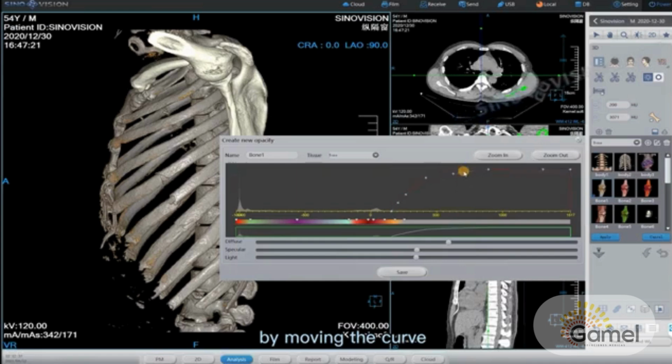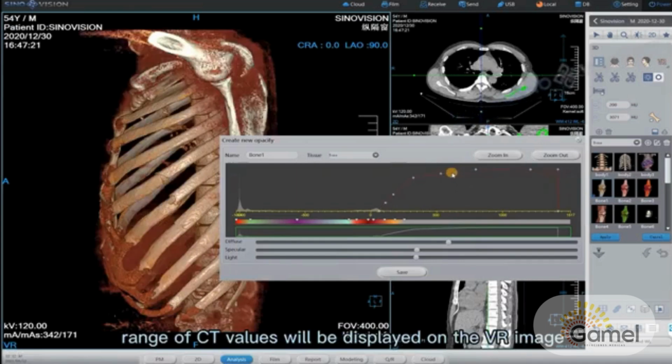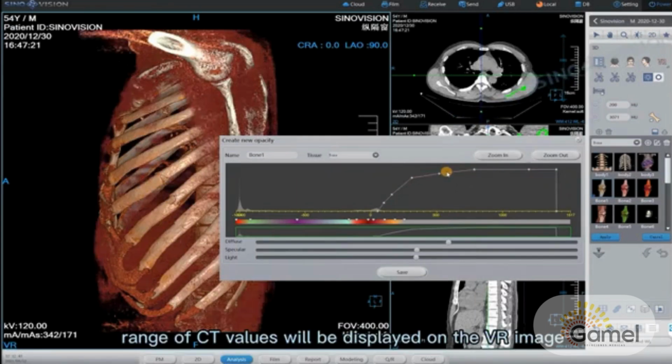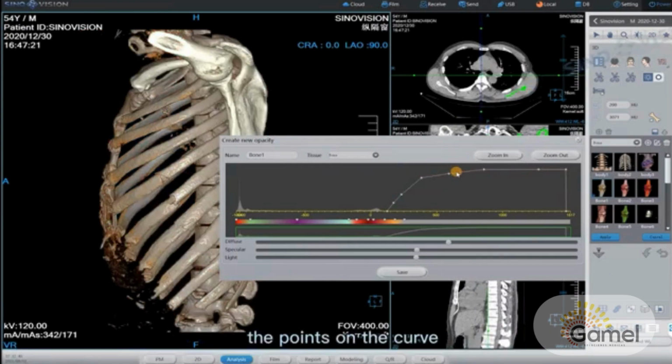By moving the curve, we can decide which range of CT values will be displayed on the VIA image. The points on the curve can be used to adjust the opacity. By dragging it up or down, we can adjust the detailed display contents within the CT value.